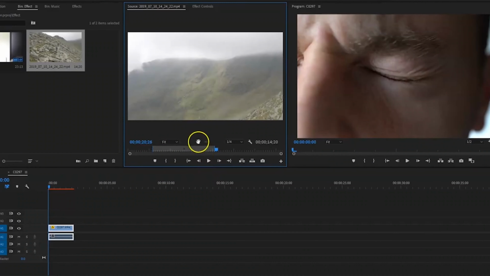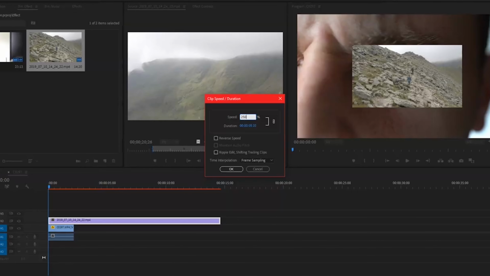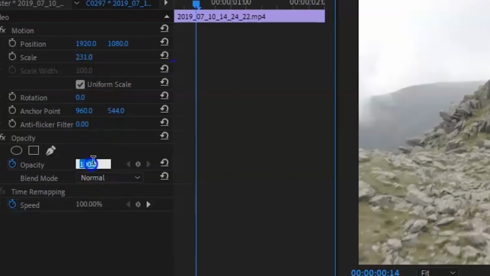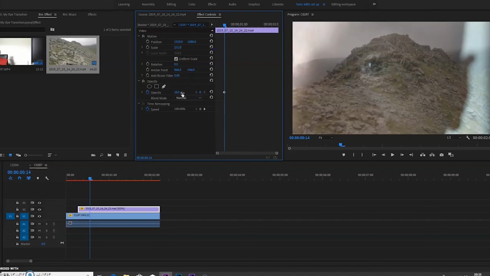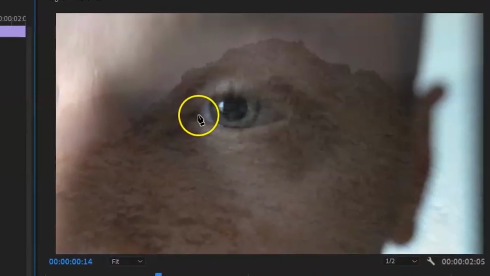Transition number two. Now I've done this a few times and I've told you guys a lot about it. It all depends on the project that you're filming, but let's just say you've got a shot of the eye. It's a simple effect. All you're going to do is drag the clip that you're transitioning into on top of the eye clip. Make sure you bring the opacity down so you can see what you're doing.